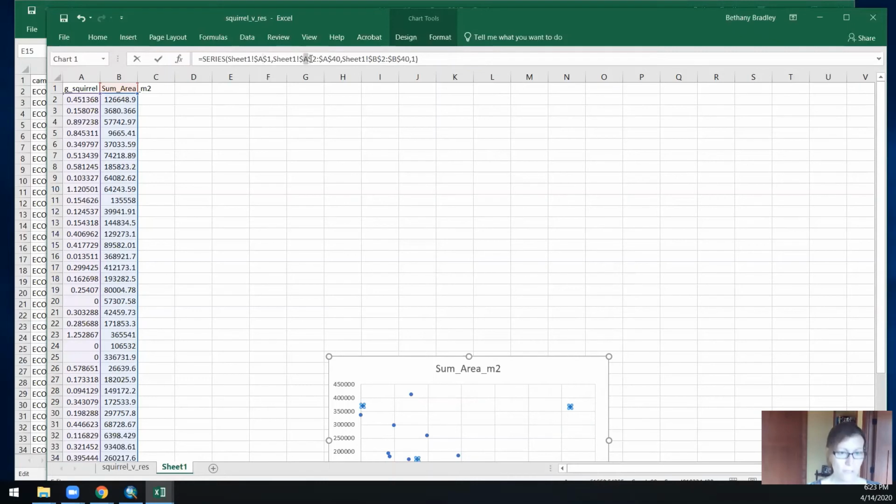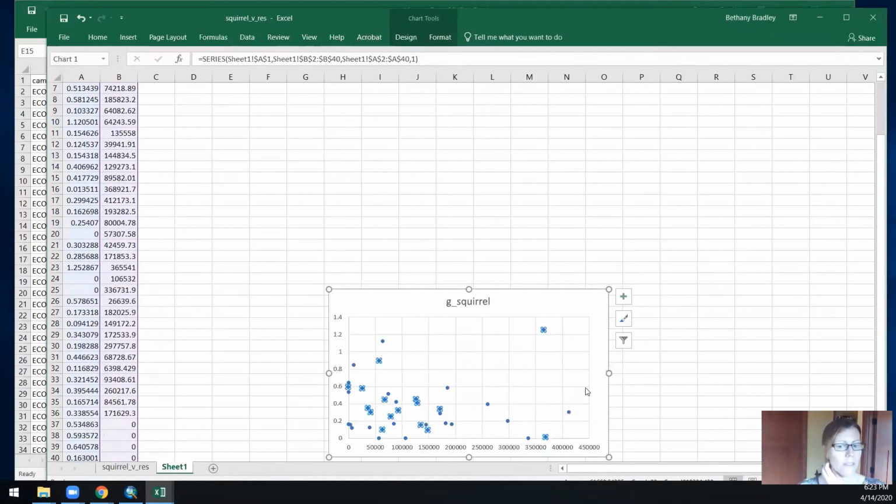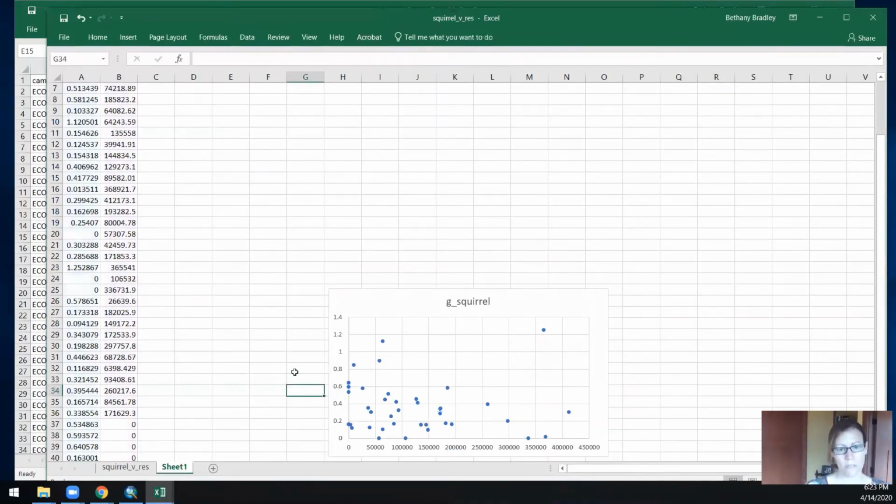So A versus B. So when you do this, put your X in the first column and your Y in the second column, and you will be happier than I am. Okay, so then this should be land area predicting squirrels, or area residential, sorry, predicting squirrels.